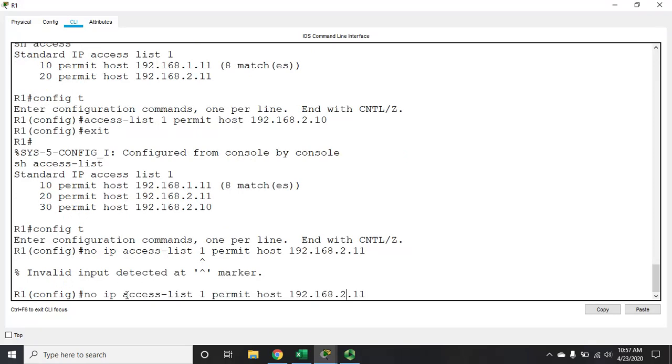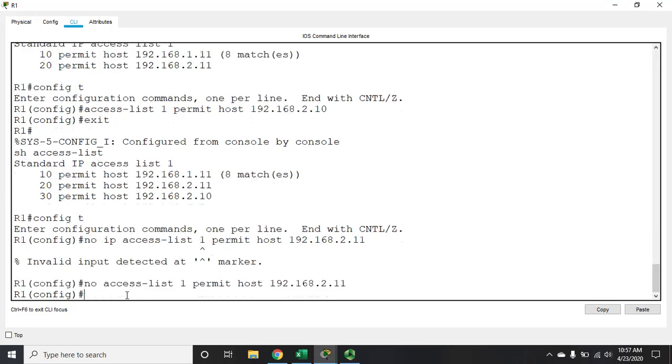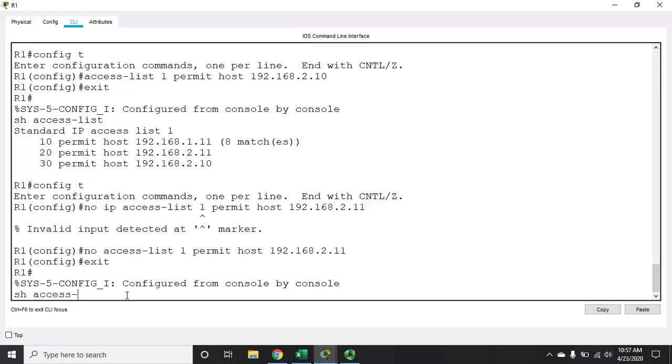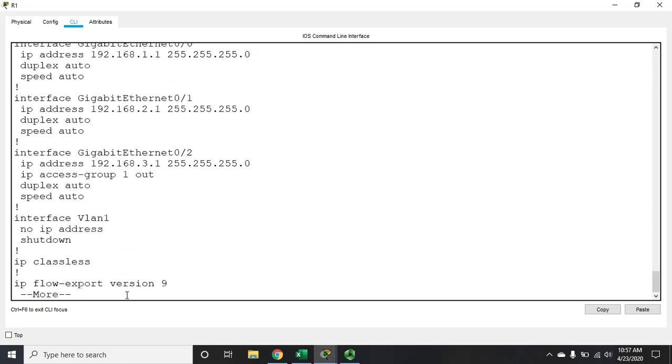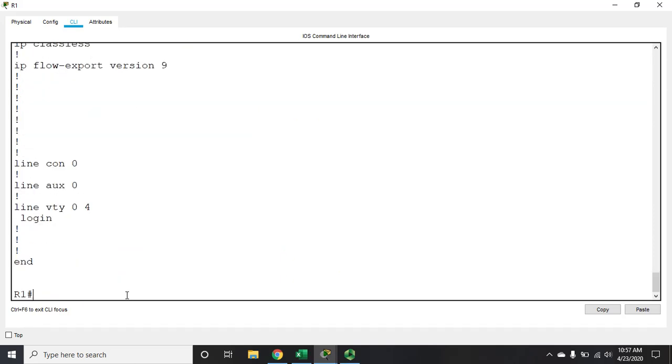Well, let me actually fix my command here, because I don't need IP there. No access list 1. There we go. That took it. It's amazing how it works when you type the command right. All right, so let's exit out and show access list. Or not, let's show our run. Our access list is gone.